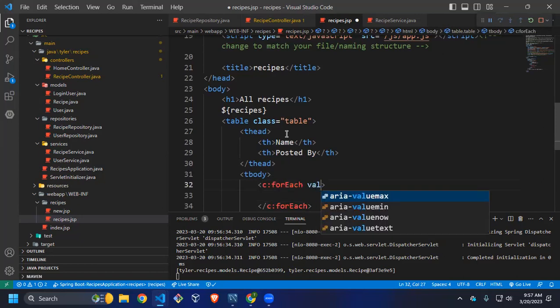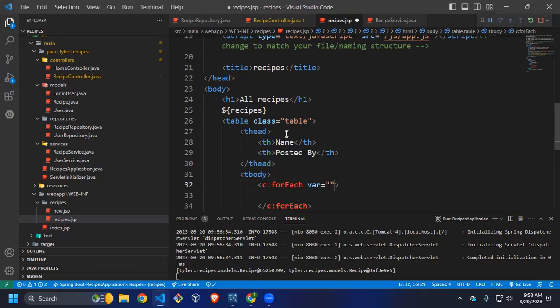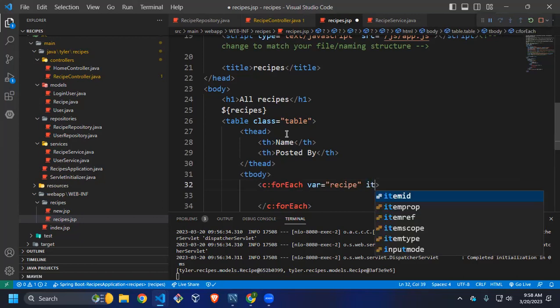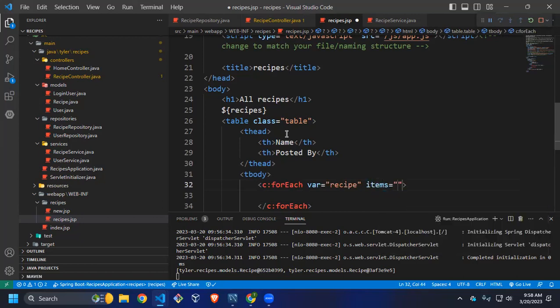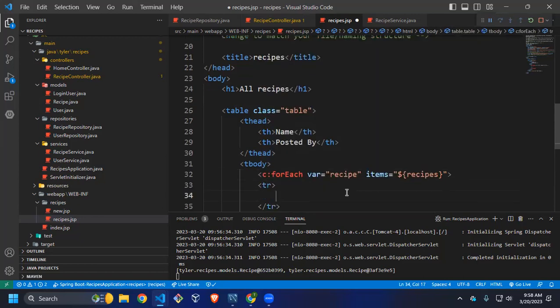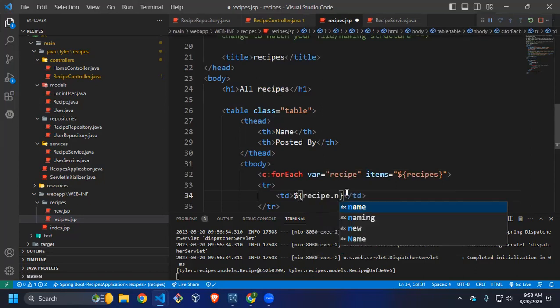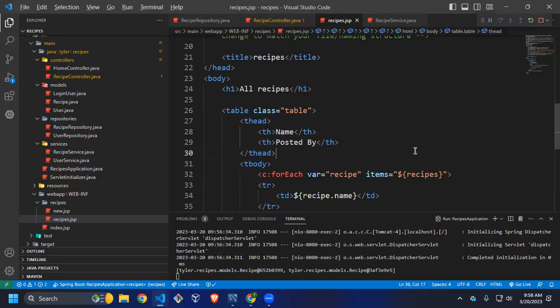The variable. My variable of iteration is going to be, it's a bunch of recipes. So my variable of iteration is going to be recipe. And then my items is going to be this list of recipes that I'm getting. Oops. Try to cut it. There we go. That list of recipes. Okay. So for each recipe, I want a table row. And my table data is going to be, let's start with dollar curly's recipe.name. See if that works.